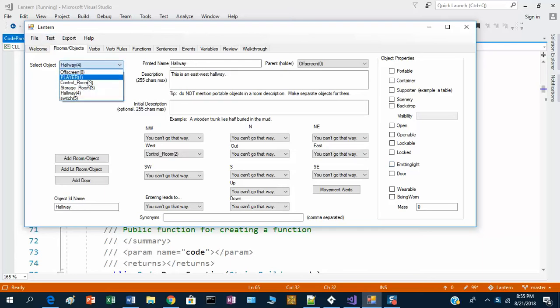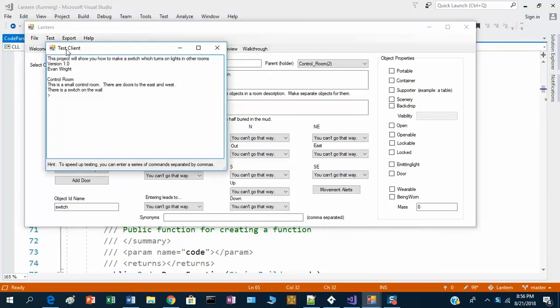Also notice that I have a switch in the control room, and the initial description of the switch, which is the way it's described when you see it in the room, is there is a switch on the wall. When we examine the switch, it'll say the switch is in the off position. So let's run this project and see what it looks like.